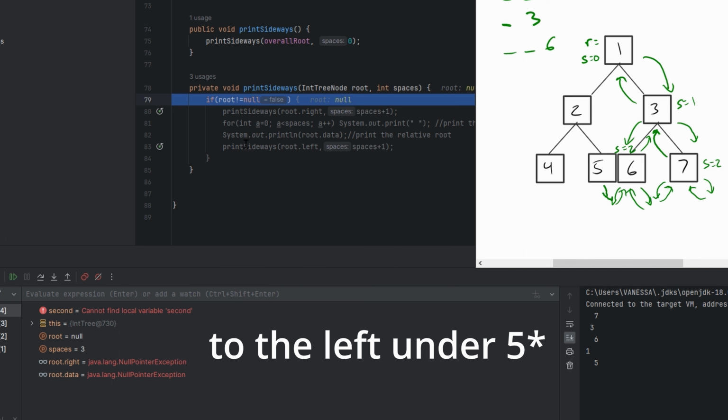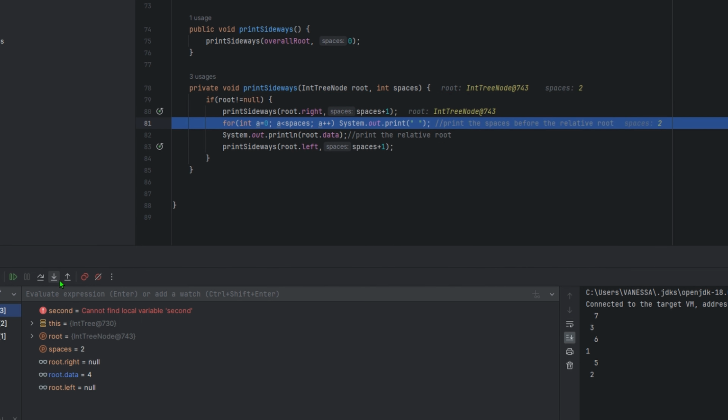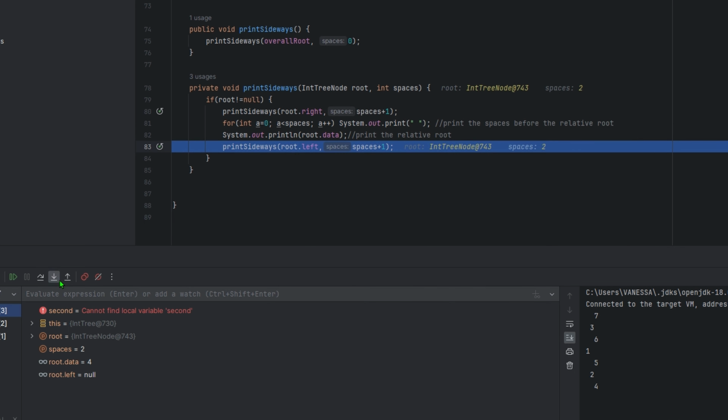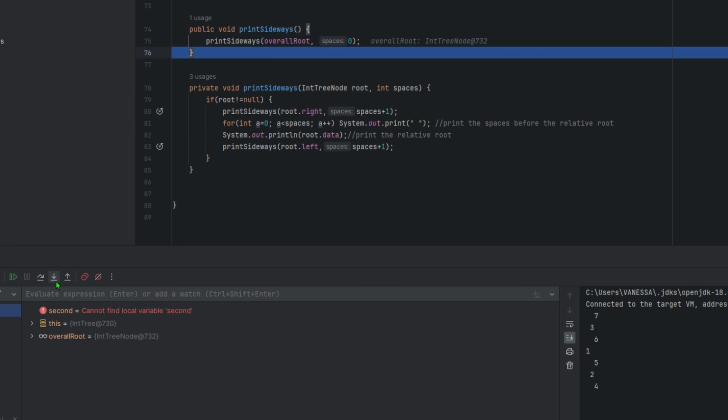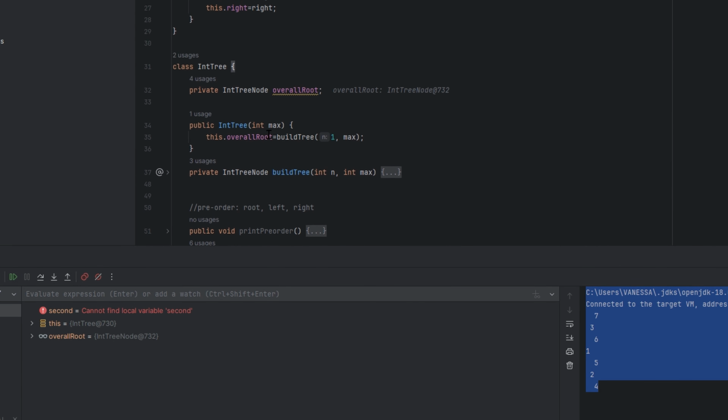The root is now null, so it's going to return to the previous iteration. And so it just keeps going down. We have 5, we have 2, and eventually we'll get 4, and then we have a null value here. Then we're going to go all the way up to the top, and then that is going to be it completed, and we would return this. That is going to be another method in our IntTree class.